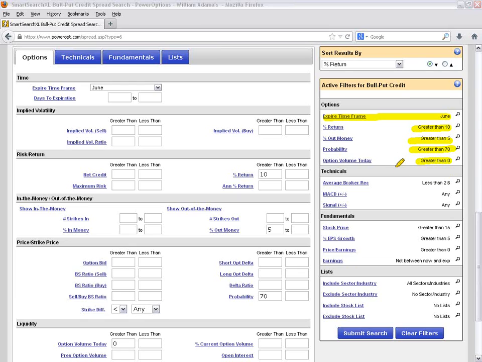See some contracts traded today. Broker recommendation, less than 2.6. Stock price, greater than 15. It's kind of hard to do bull put credit spreads sometimes on stocks that are in the $5, $10, $15 range, so we want to increase that. Again, earnings per share growth greater than 5. Why? Well, we're probably looking for stocks for a bull put credit spread. We're neutral bullish. We want to show stocks that have good performance and are neutral to stable positions, but still offer a good premium.